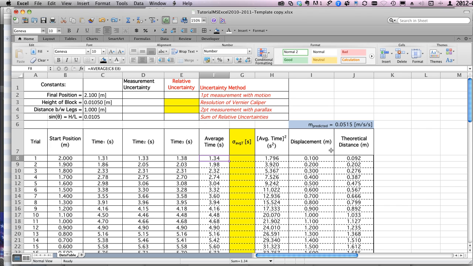We're going to make 2 plots. One of them is displacement on the y versus average time on the x. And the other plot is displacement on the y and average time squared on the x. We're also going to be looking at theoretical distance or theoretical displacement versus time squared on that same second plot. So let's make our first plot: displacement versus average time. Now there are many ways to do this.